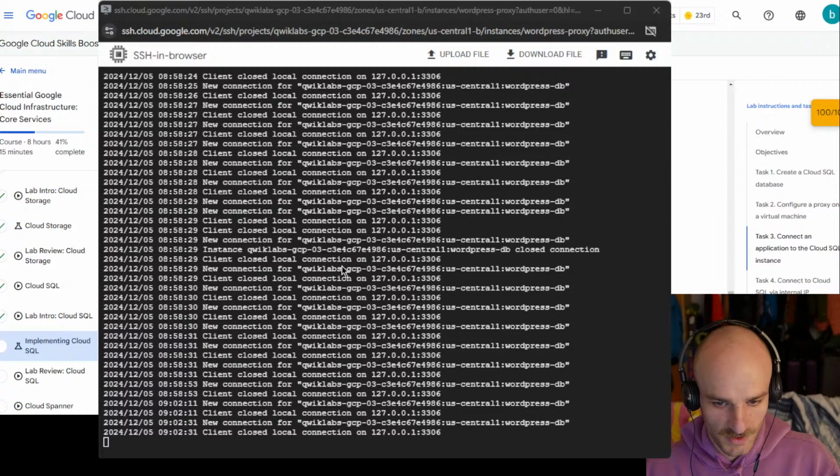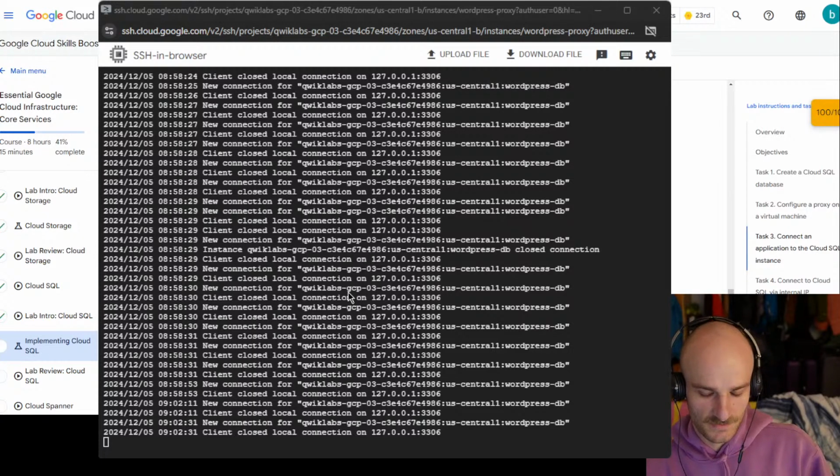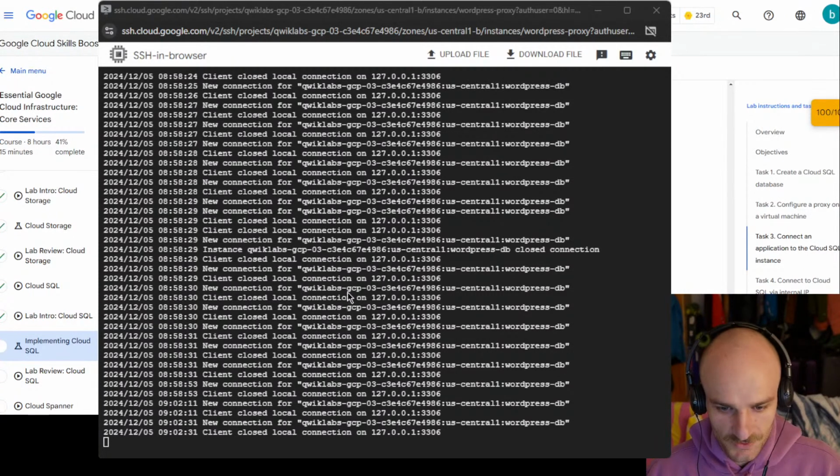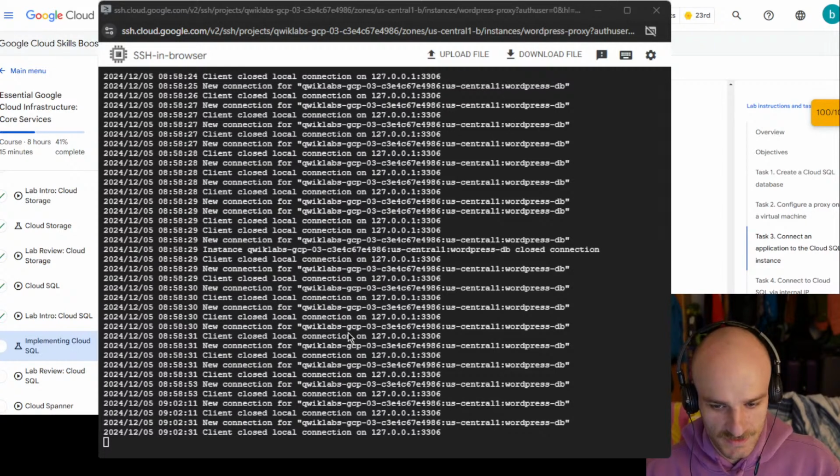So now when going here, we're telling the WordPress machine to communicate on this port, because there the proxy was listening and it would redirect traffic to our instance, because it knows the SQL connection.